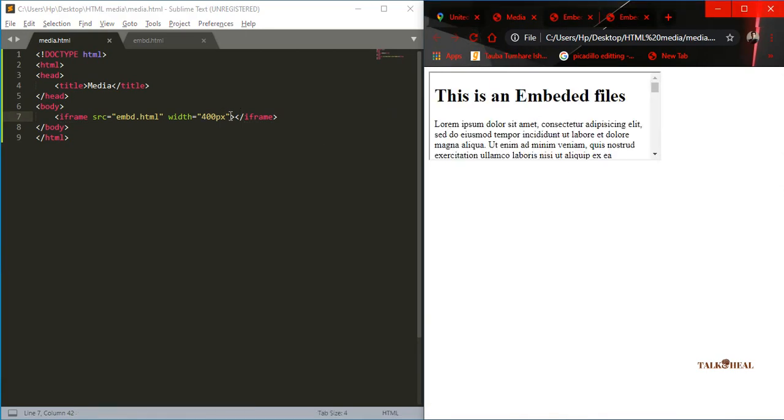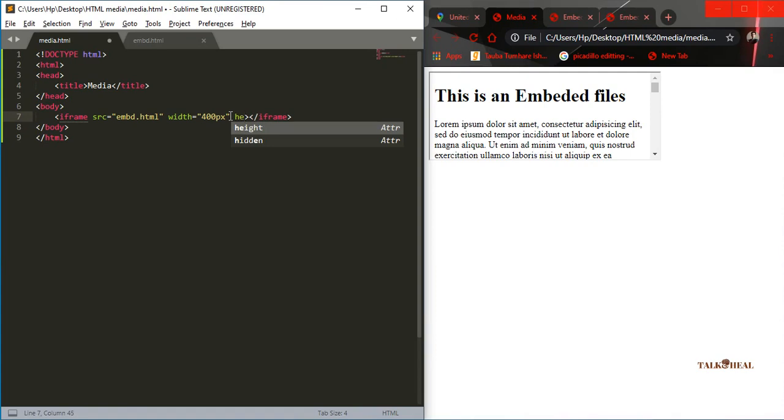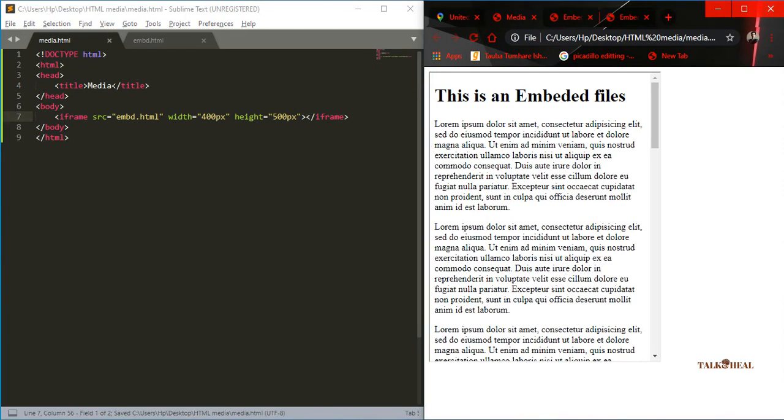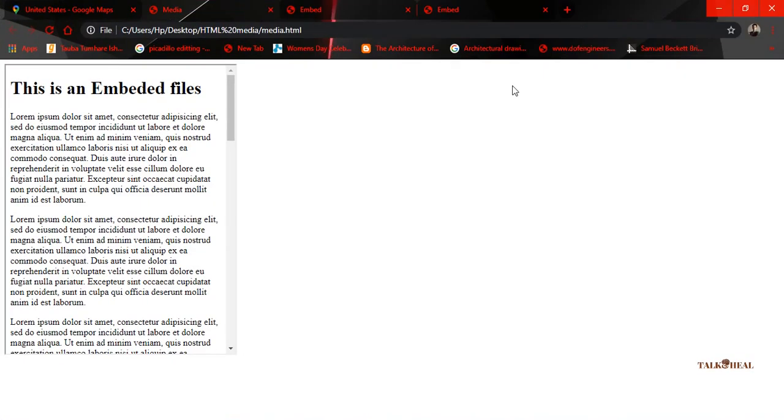Obviously, if you want to increase it in height, we can just write height over here, and we can just say maybe 500 pixels. Ctrl S, and if you refresh, as you can see, it has increased in terms of height too. So this is how easily we can add in external documents, external files, HTML files, online files, anything we want through embedded media. This is for sure a very, very interesting topic.